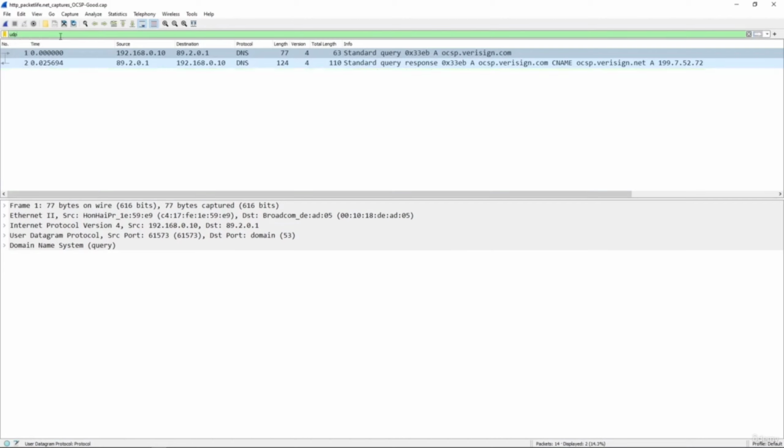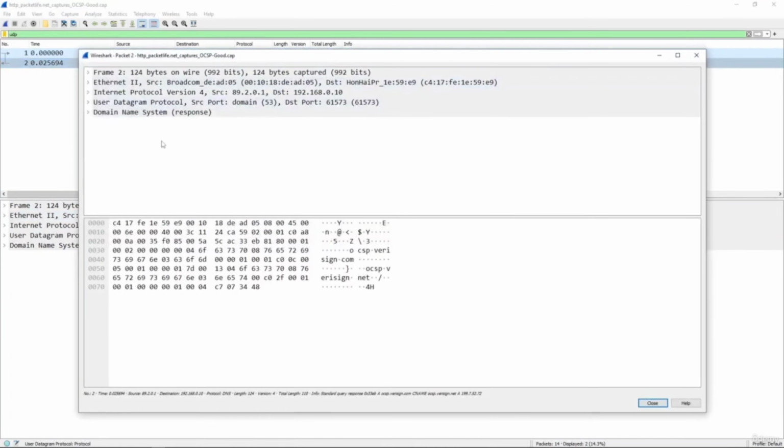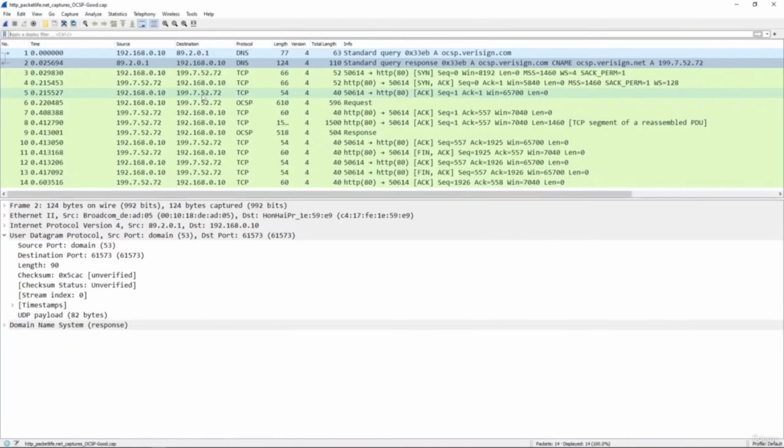So there are my DNS packets and what we will do is just take a look at the user datagram protocol. I will double click and it will pop out this frame, and again this lightweight protocol only has 4 fields: the source port, the destination port, the length, and the checksum, and that's pretty much for the UDP. So while I'm here, let's take a look at some other things in Wireshark.